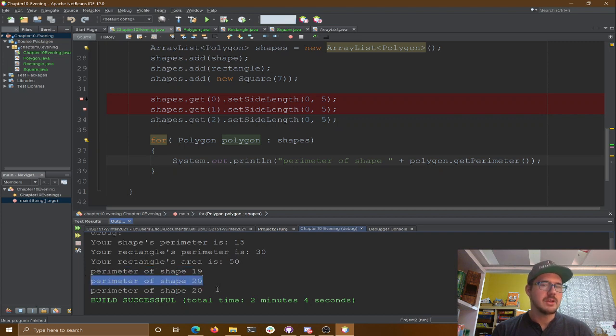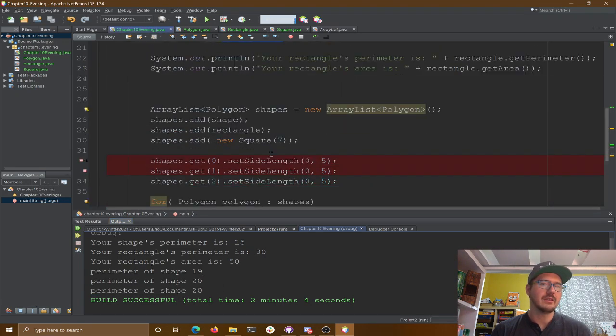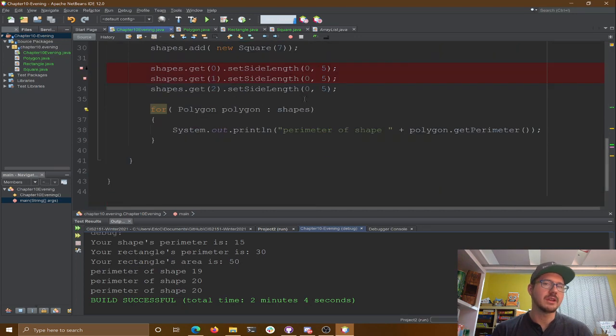19, the next shape is 20, and then a square with the sides of 5 should be 20. So let's see, rectangle was 5 and 10, and we set length to 5 essentially, so we got 20. Looks like it works. So that's the polymorphic behavior.